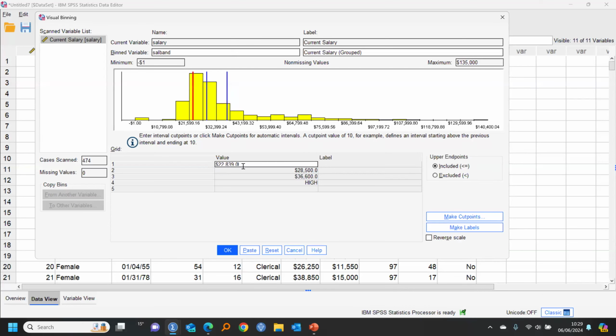So I'll just double click it and change it here to 24,000. And it moves it there. Next one's 28,500. Well, I'm going to change that. I don't really care about it being exactly quarters. I just wanted to make sure it had enough cases in each group to make it reasonably meaningful. We don't end up with like 5% of the cases crammed into one group.